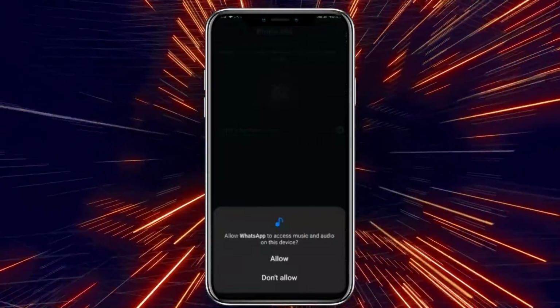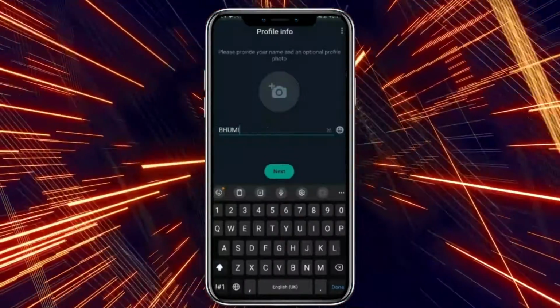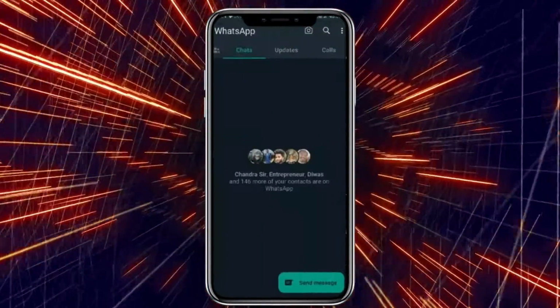Allow or not allow the contacts. Now, you can type your name here. Now click on Next. So this is it. Now, you are in your WhatsApp app.